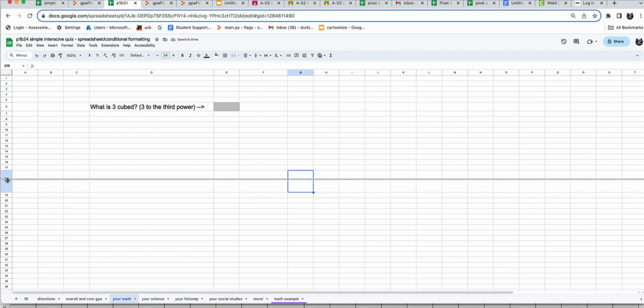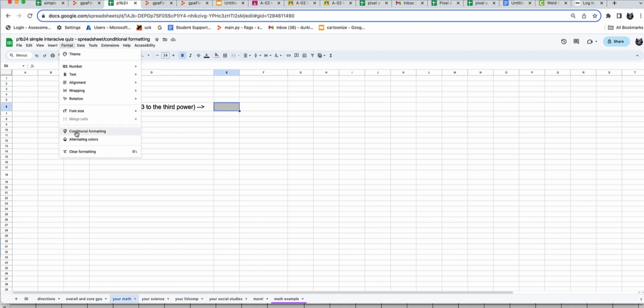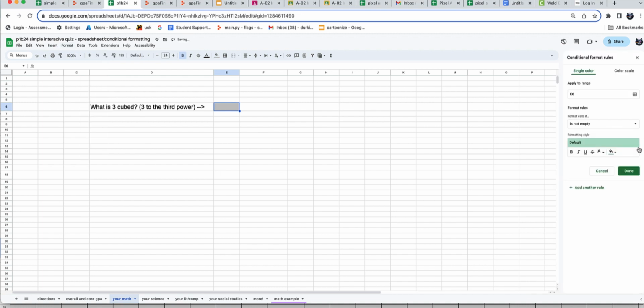And you pose the problem. What is 3 cubed? 3 to the 3rd power. And the answer goes here. To program this, you click on the cell you want to program and go to Format, Conditional Formatting. Okay, it's under the Format menu. And this will show up over here.